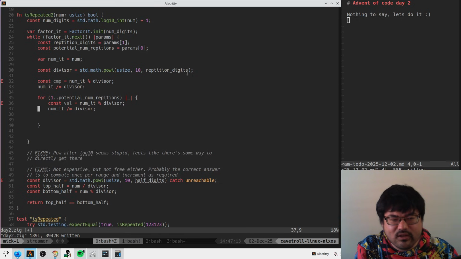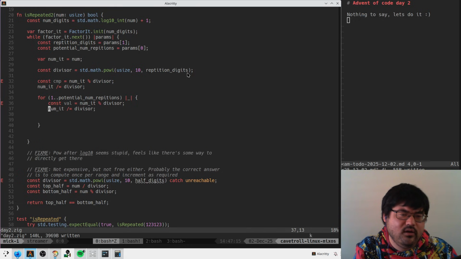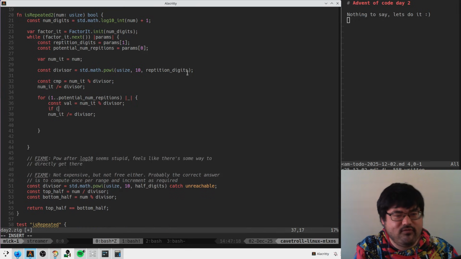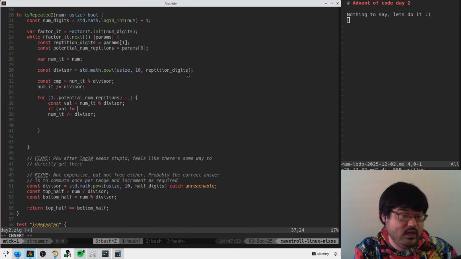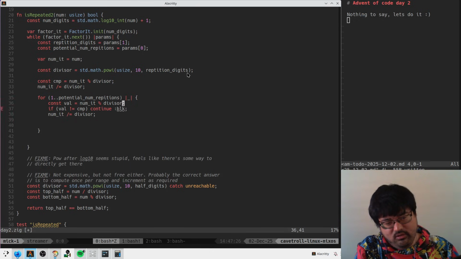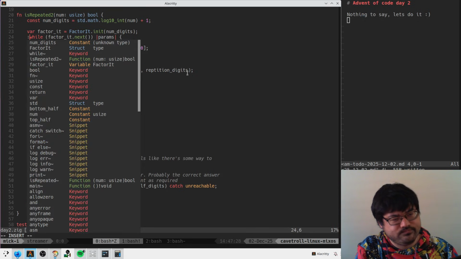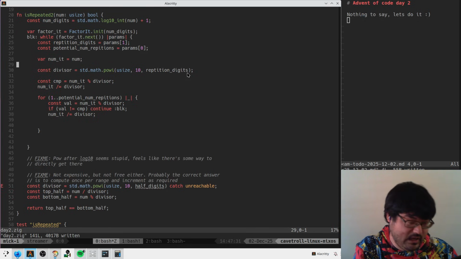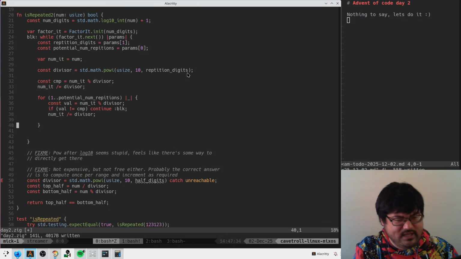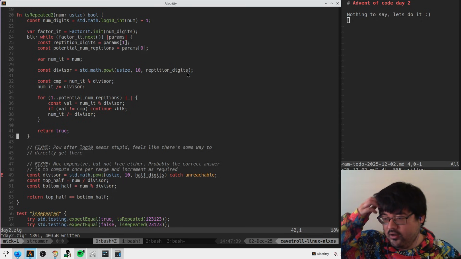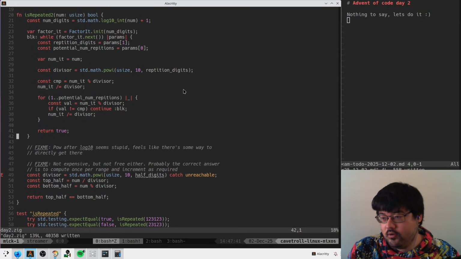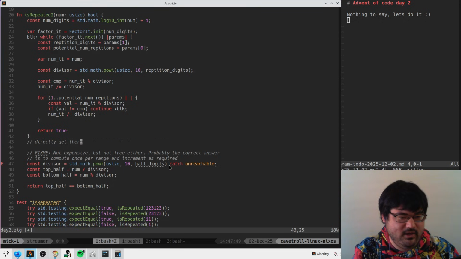You know what I mean? There's something like this. And then if val is not equal to comp, then we continue this loop, probably. Right? Could we continue the outermost one? And then if we get to the end, that means they were all the same, so we return true here. Something like this? I think that's kind of right.